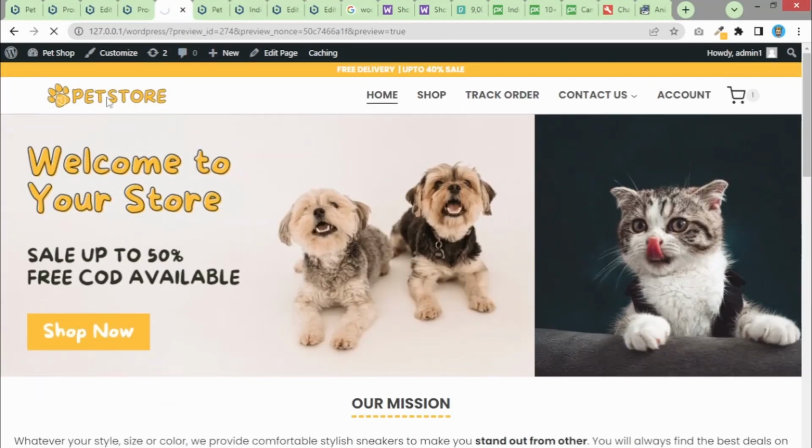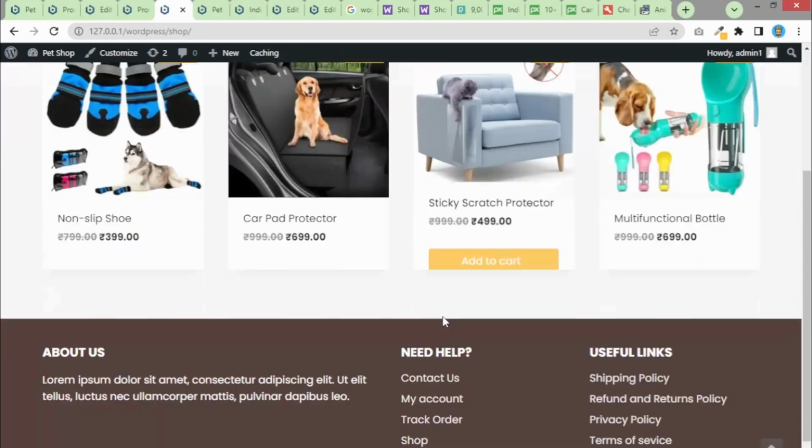Because we have already updated everything, let's redirect to the home page. As you can see, now it is clickable. The sign is also changed. This one is not clickable, so the sign is not changing, but this one is clickable. If I click on this one, it will redirect me to the shop page, guys, as you can see.